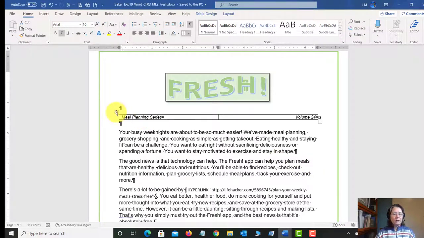I'm going to select the table. Now I'm going to select it by clicking that, what would you call that, four-sided arrow there. And with my mouse still on top of that four-sided arrow, I'm going to right click.